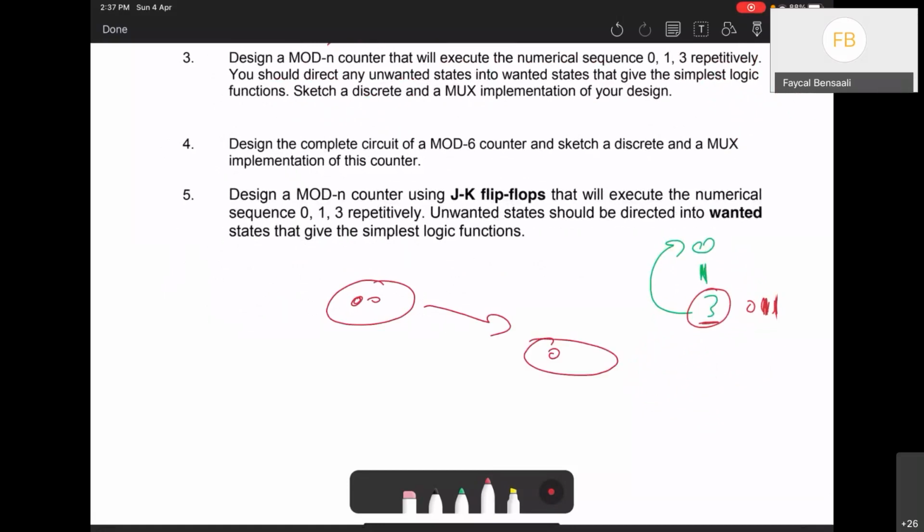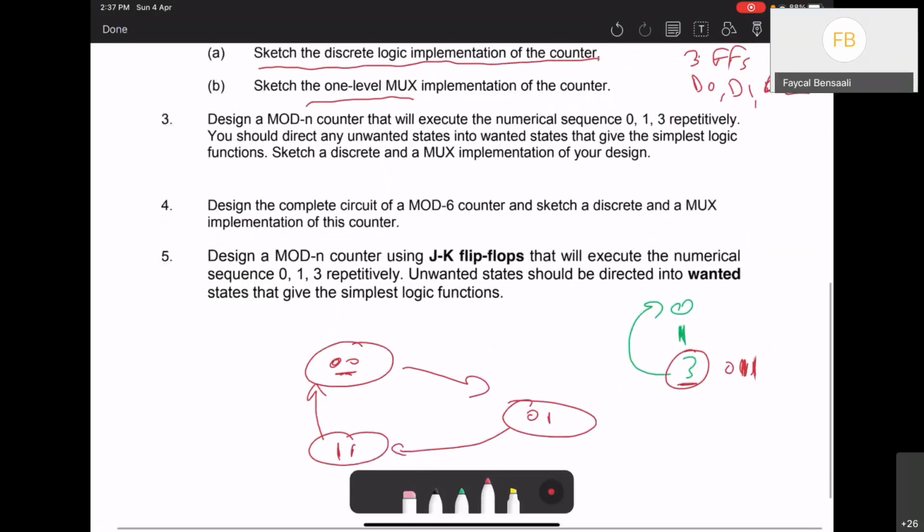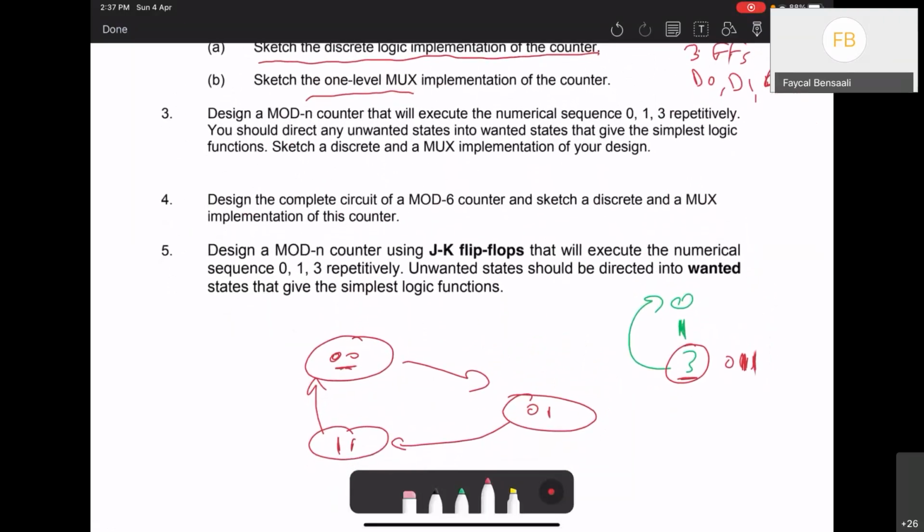And then we go to 1, and then we go to 3. There are no conditions. Every clock cycle, if you are in 0, you go to 1. If you are in 1, you go to 3. If you are in 3, you go to 0. And that's it. And then next, we need to draw the state diagram, and then from the state diagram, we need to find the excitation logic, right?